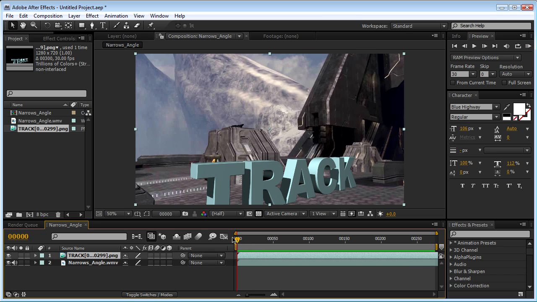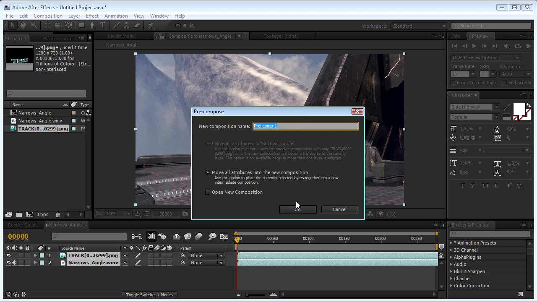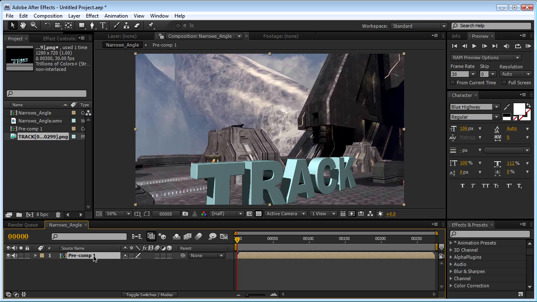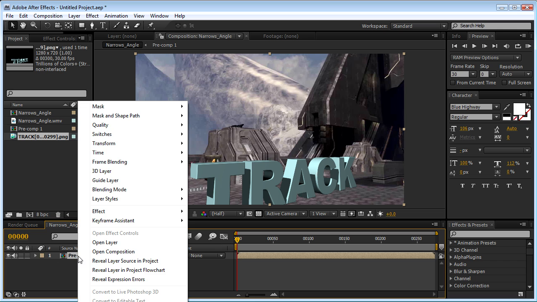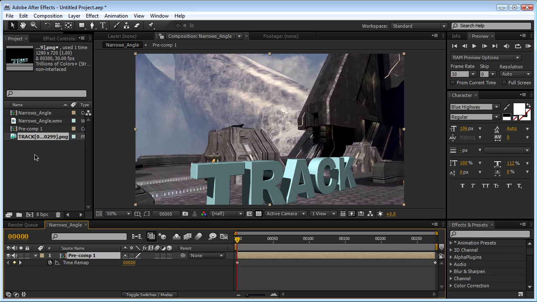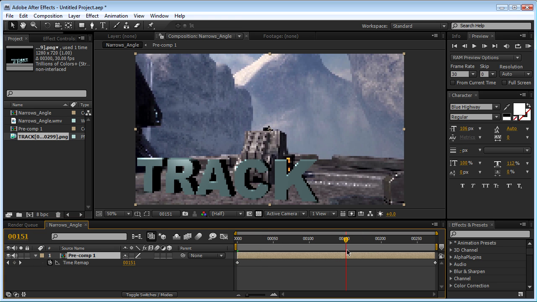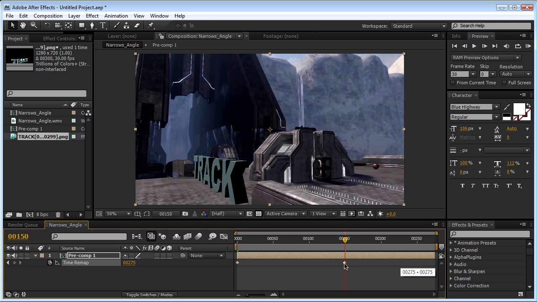I don't really like the speed that it's going at, so what I'm gonna do, select both. Ctrl-Shift-C is the shortcut. Pre-comp 1. Okay, so now these are both composition. And to make it faster, I'm gonna right-click the composition, time, enable time remapping, and I'm gonna make this down to 150 frames, so I'm just gonna zoom in, make sure it's perfect.